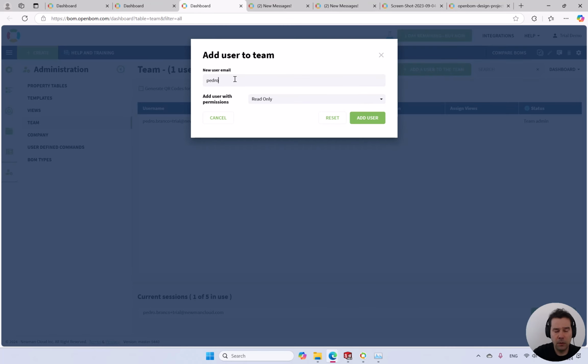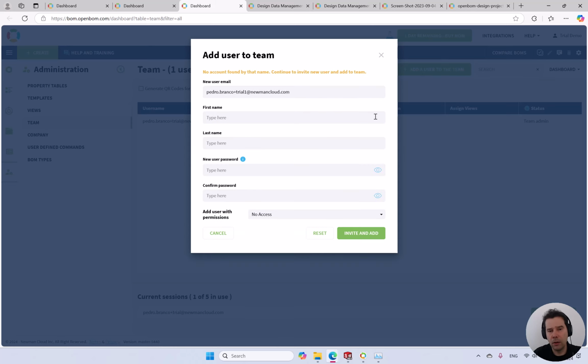So let's do that quickly. So let's create a new user. Okay, notice that be sure to choose the option no access. So we're going to use this permission. So the user will only have access to the projects we share with him.